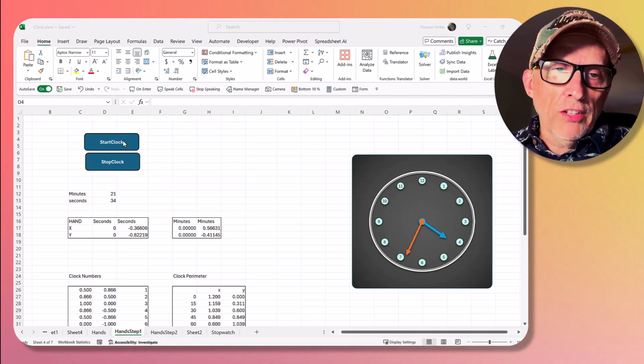You can make 2 buttons. One says start clock and the other stop clock. We'll add macros to those later. Then you need a section to put the minutes and the seconds for the clock. And just put those there.